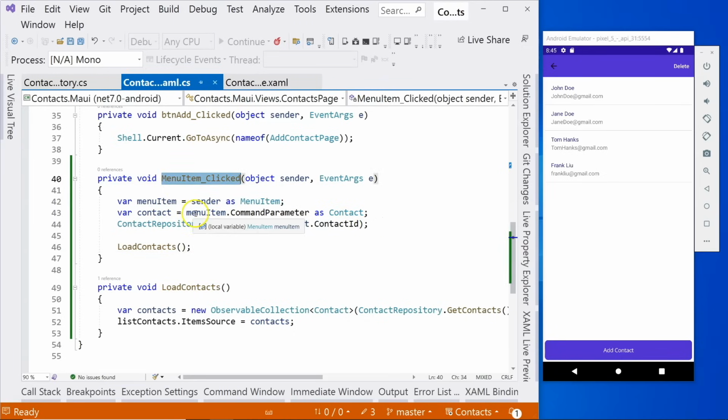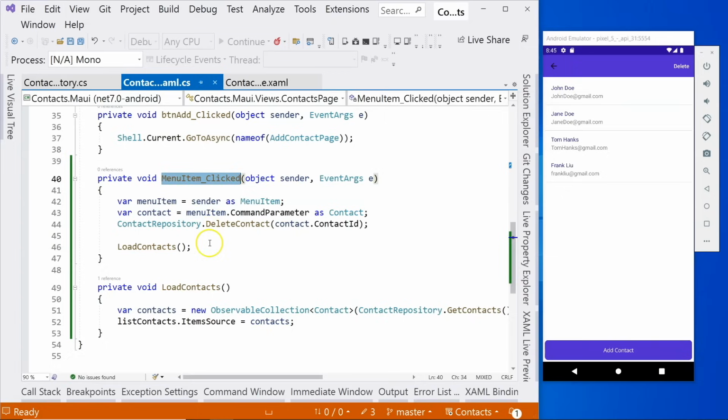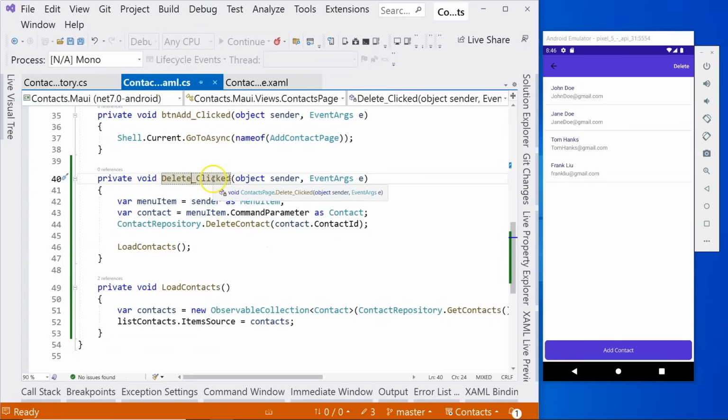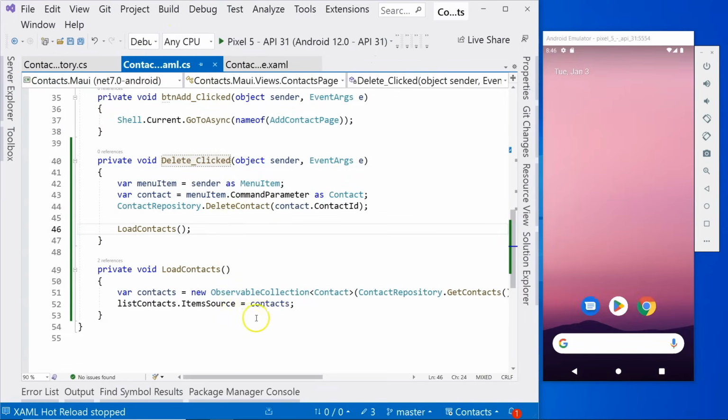Here, I don't like calling it MenuItem clicked, right? Because it's not actually clear what is actually happening. Let's actually call it delete clicked. Okay, so let's go back, and then here, let's change that to delete clicked. Maybe we can just delete the whole thing. And then here we can select delete clicked. I don't know why it's complaining. It's saying that delete clicked is not found. That's pretty weird. Right? So we have this delete clicked right here. I think it's just because we are still running the application. Okay, so let's stop it, and then that should resolve the problem.